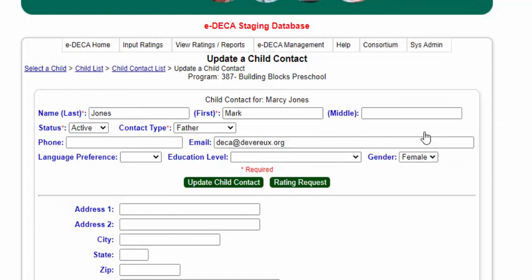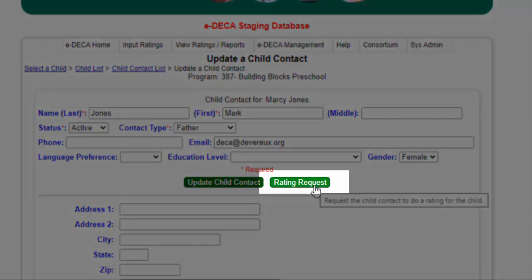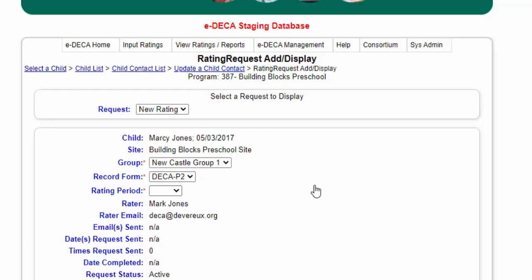And here we'll see Mark's information. We can see that his name is listed, any other information, and you'll see that the email address for the purposes of this demo is just our email here at Devereaux. So that is listed. We always want to make sure the email address is listed, and then we can go to Rating Request, which will take you to the Rating Request page.